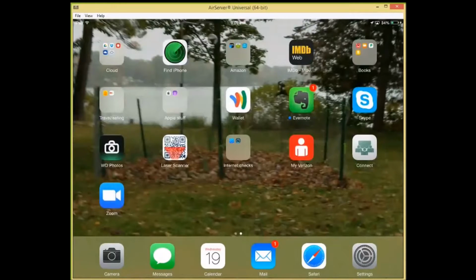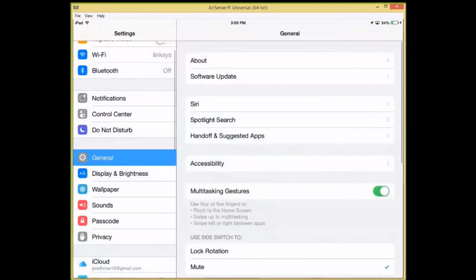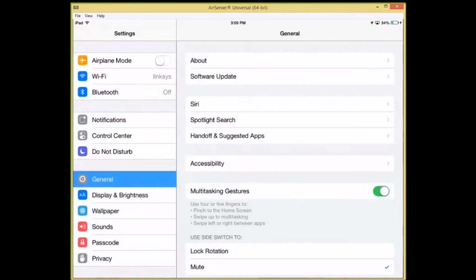So let's start out with looking at what we can see in settings. If we open up settings, it comes up and we scroll down a little bit on the left-hand side and you see airplane mode. Airplane mode turns off both Wi-Fi and Bluetooth when you have airplane mode on. It also allows you to charge your device quicker if you turn airplane mode on and both Wi-Fi and Bluetooth are disabled.